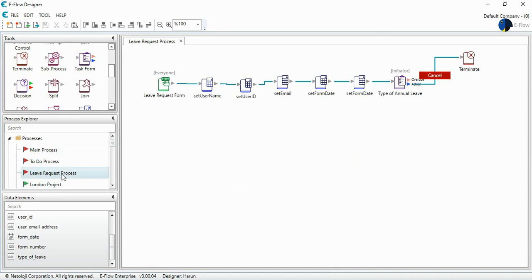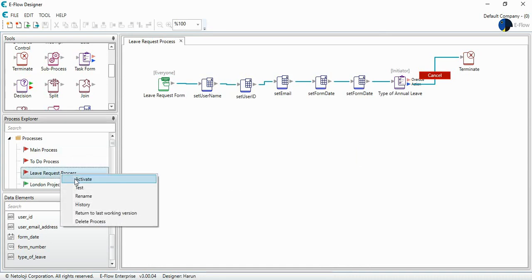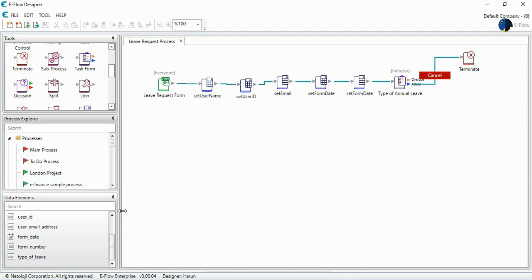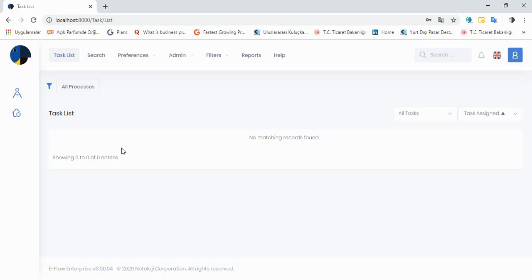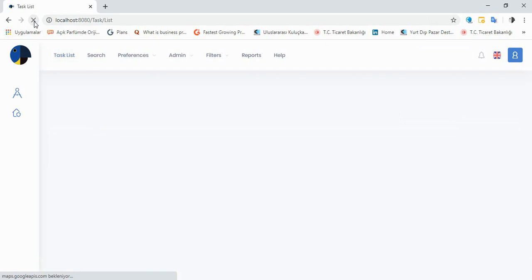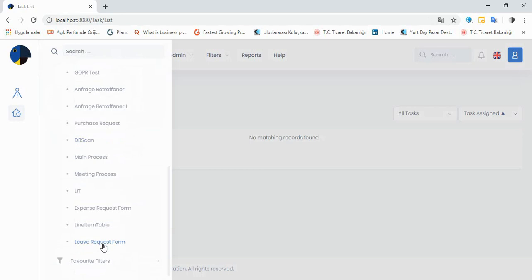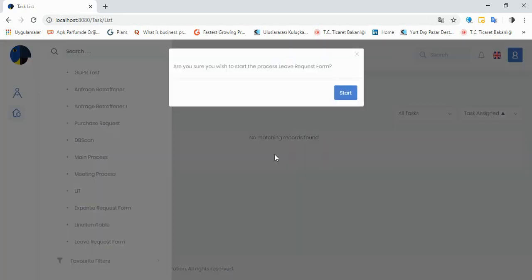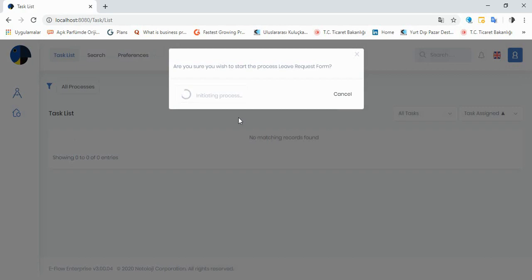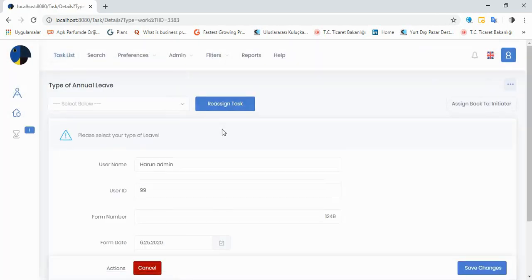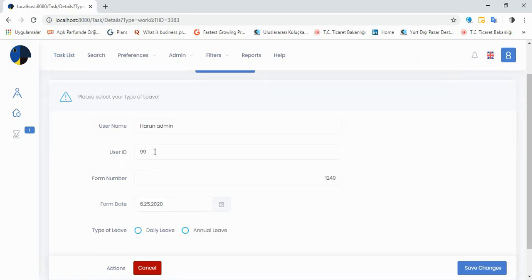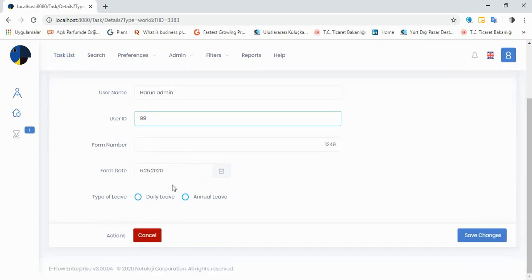Once I save it, it's with the red flag. In order to activate, I activate this process and I go to eFlow in order to see how the first step of the process will look like. You see here, leave request form. I run the process, and yeah, here is the disclosure. Type of annual leave, Harun admin, user ID, form number, all set automatically, form date, daily leave or annual leave.